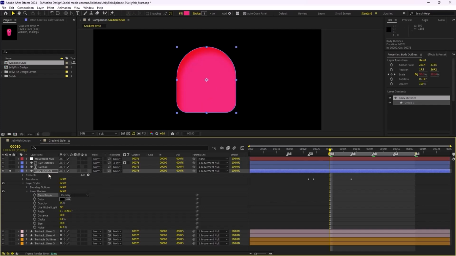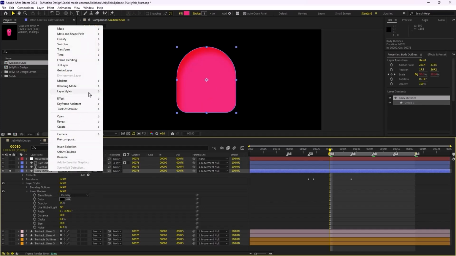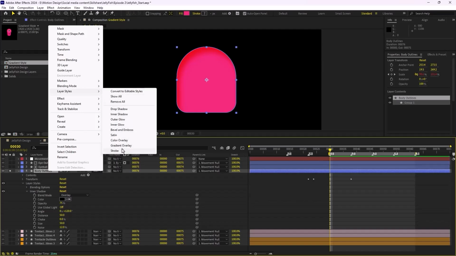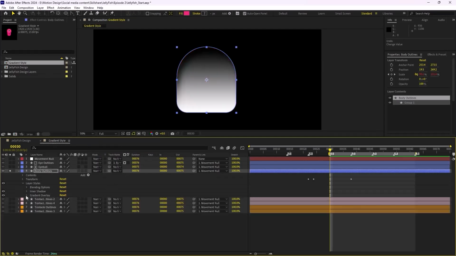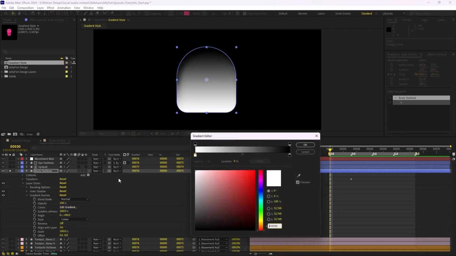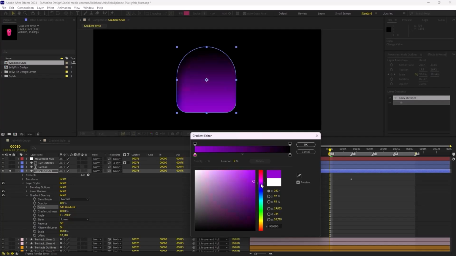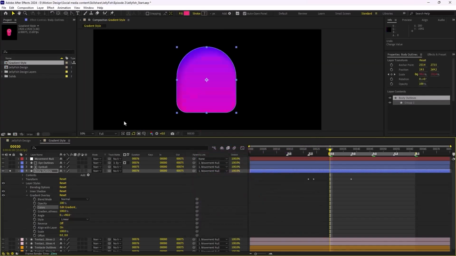Now, in order to add the gradients, I'm going to open the layer styles again. And this time I'm going to add the gradient overlay. And now I'm going to open the gradient overlay, and I'm going to click on edit colors, and I'm going to change the colors. Now in here, you can change the style of your gradient. For example, you can choose between the diamond, angular, or even more. But for this one, I'm just going to set it on linear gradient for now.